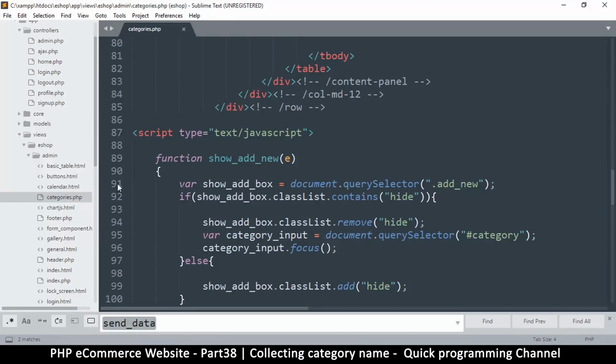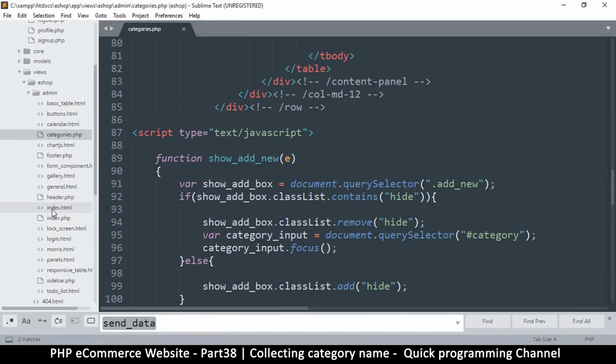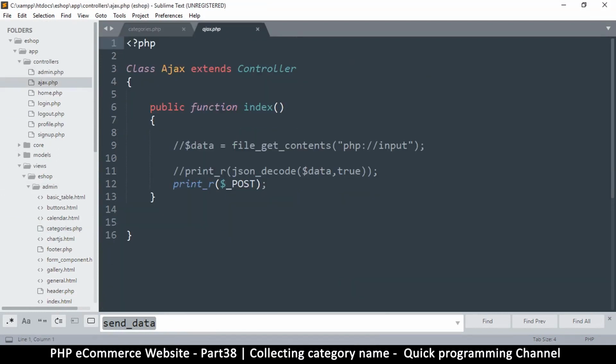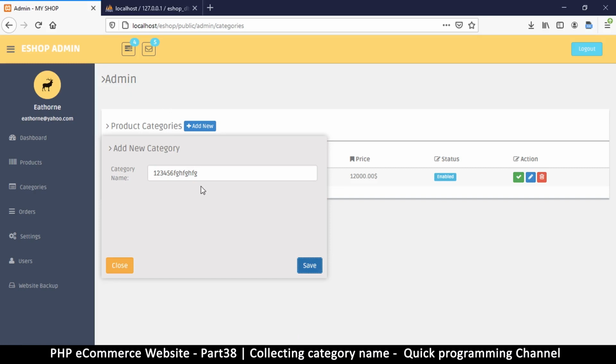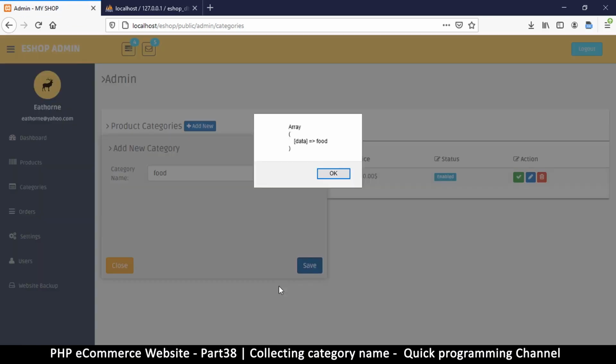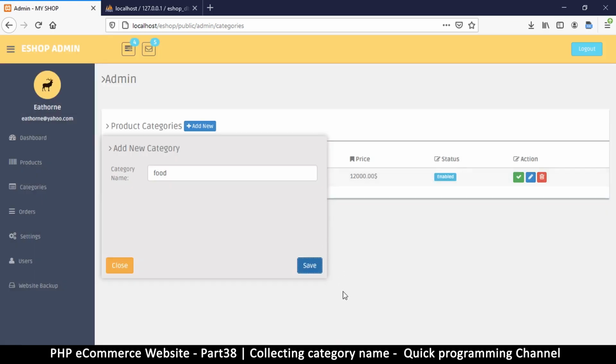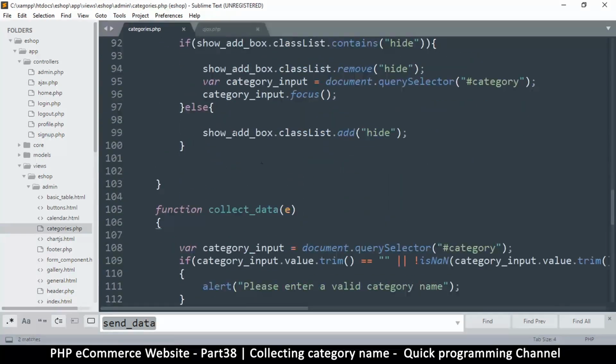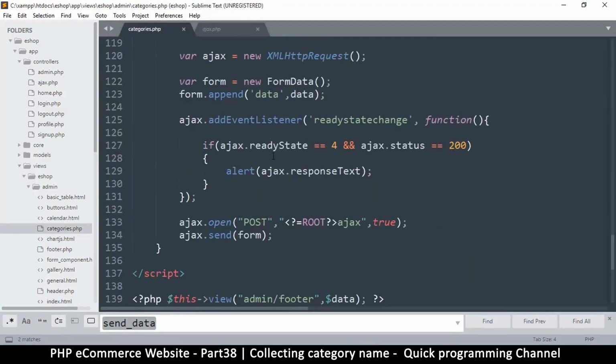Okay, so goody, let's go to the controller, the Ajax controller, so that we can see what we will collect here. So refresh the page and let's try the category food and hit save. So there we go, we get data and food, so that's good. Now let me come back here. Now what I want is for, once I get the result that I want, where is the result here? Okay, so that's the result right there.